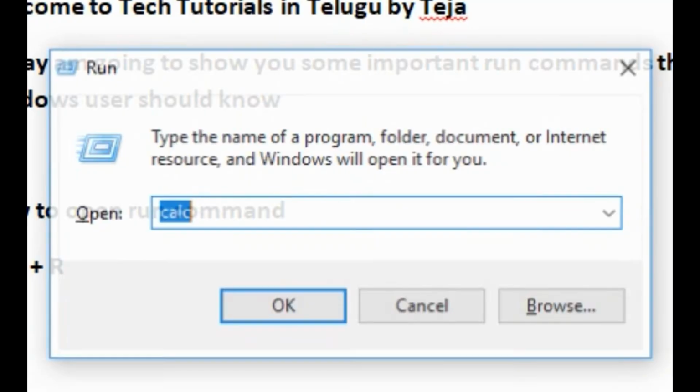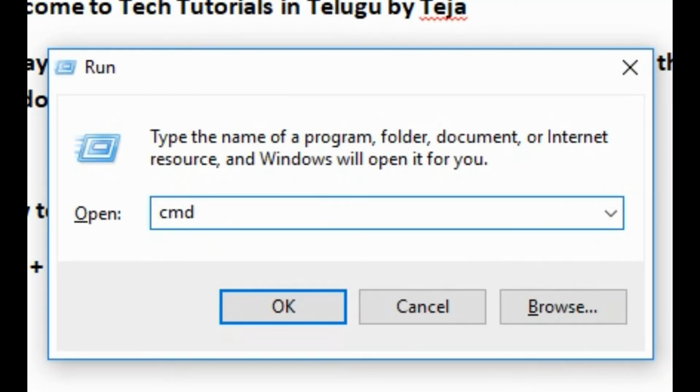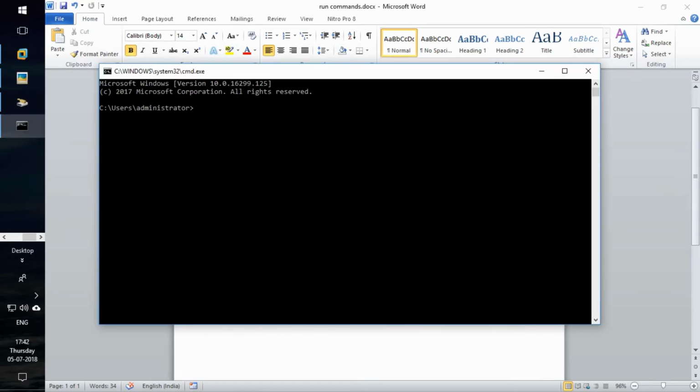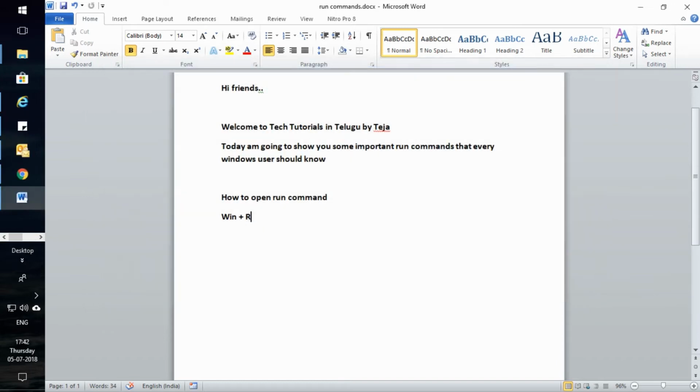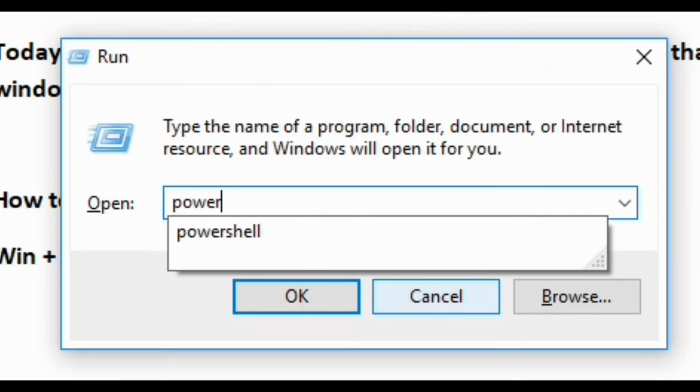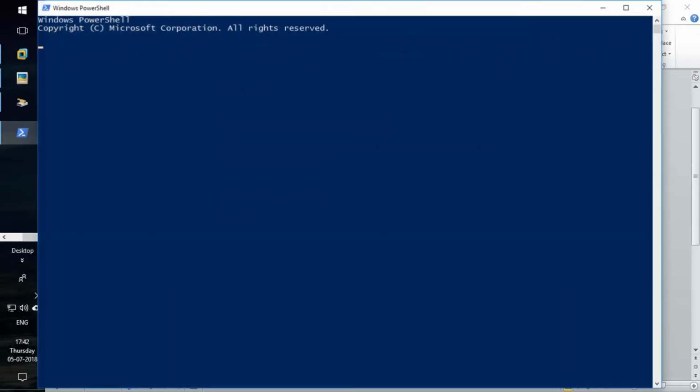The 15th one is command prompt. By typing cmd we can open the system command prompt. Okay, the 16th one is PowerShell. Directly the PowerShell can be opened by using the command PowerShell in Windows 10.